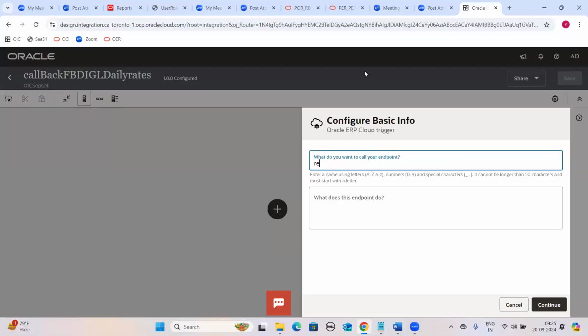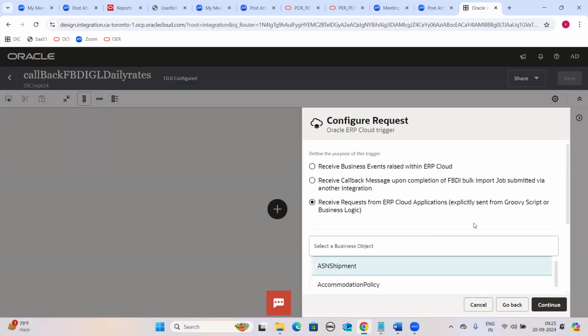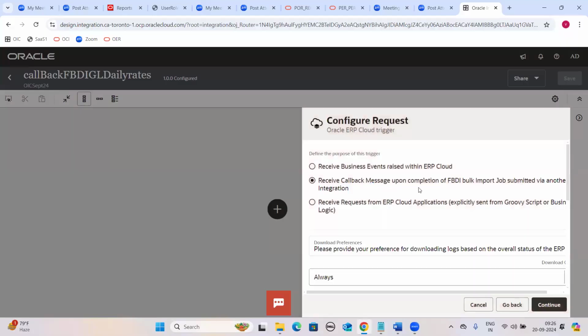Receive the FBDI response. So you need to select this one, receive callback message. That means we have checked the callback, right? Receive callback message upon completion of FBDI bulk import job submitted via another integration. This radio button should be selected. That means whenever the other integration has been submitted or completed, you will receive the response here.